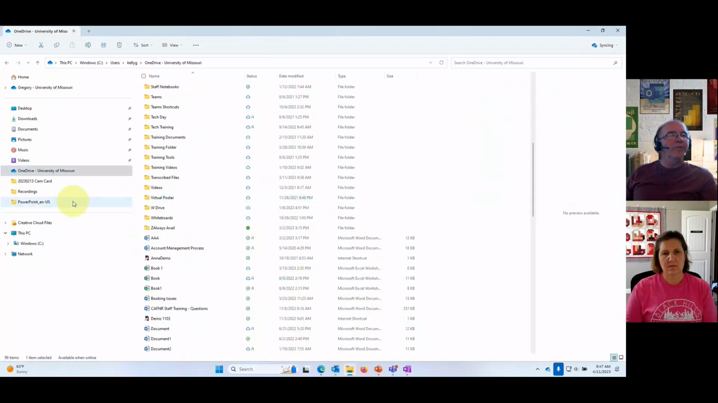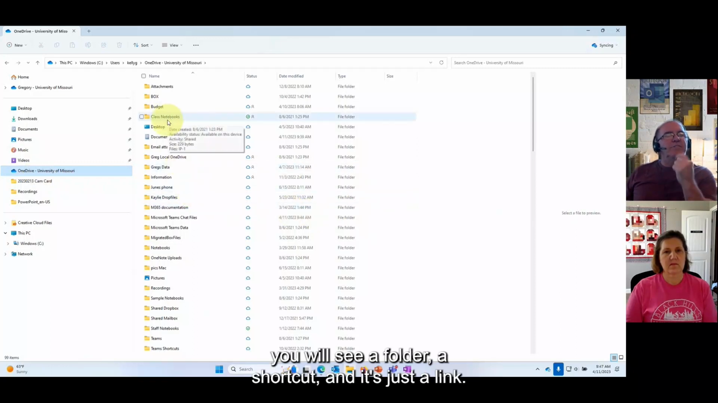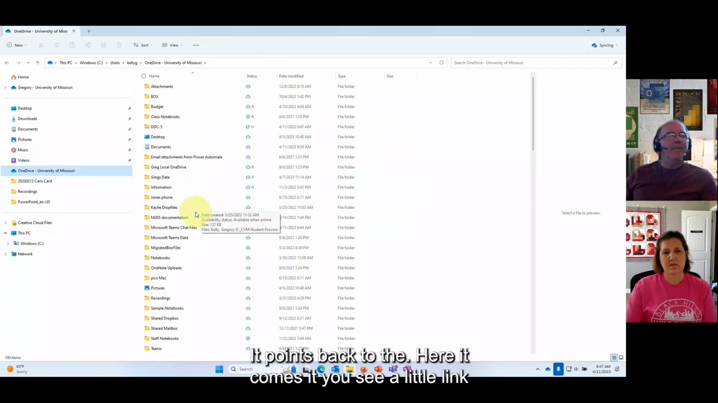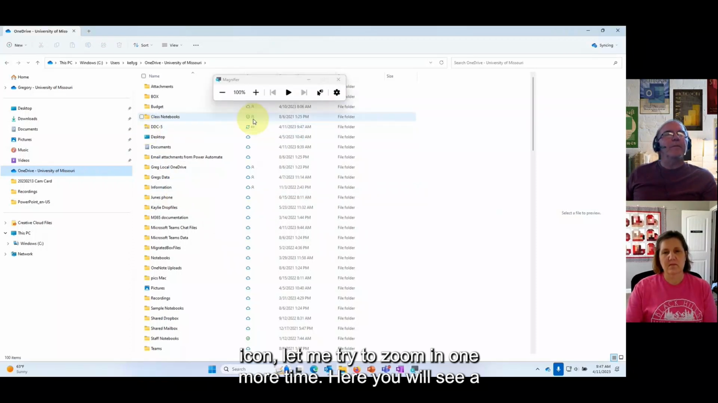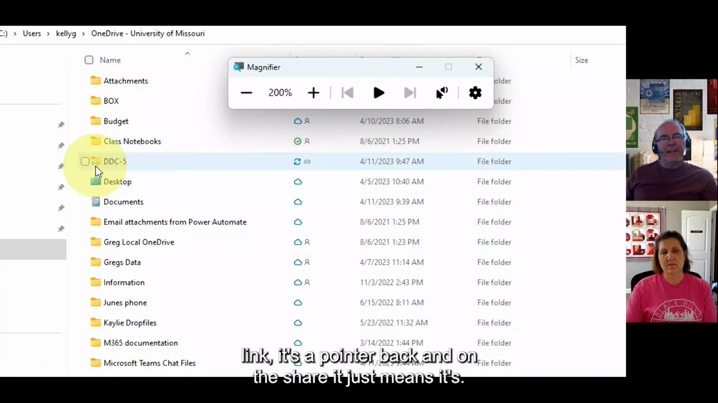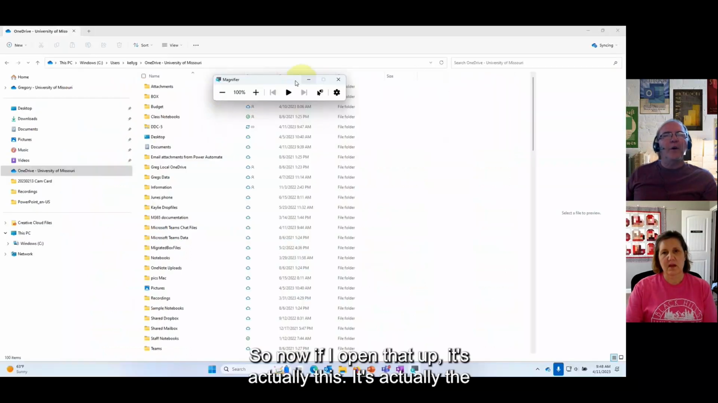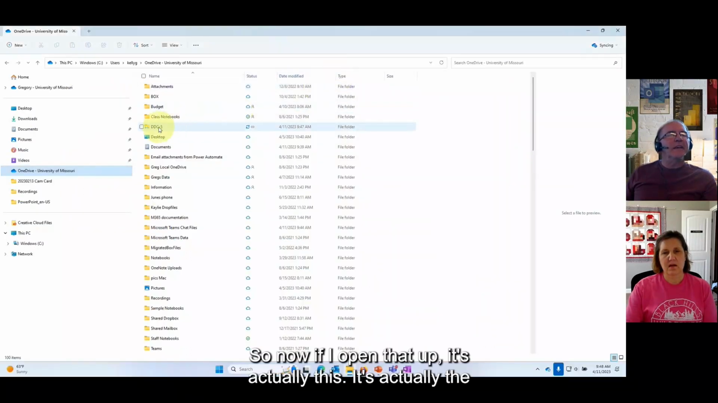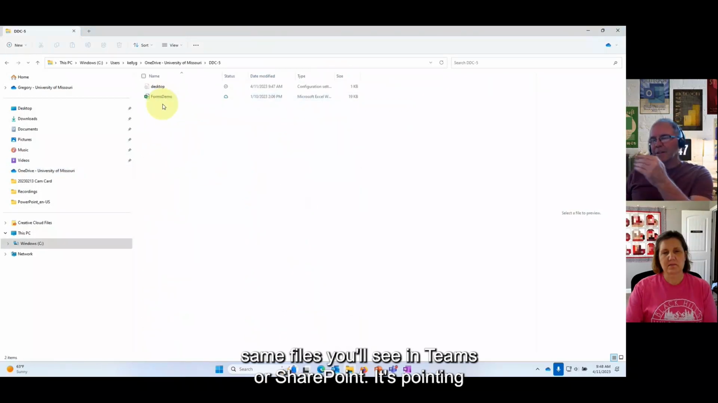So if I come back here to OneDrive, it's not here yet, but you will see a folder, a shortcut, and it's just a link. It points back to the, here it comes. You see a little link icon. Let me try to zoom in one more time here. You will see a little link icon on the folder itself. That just means it's a link, it's a pointer back. So now if I open that up, it's actually the same files you'll see in Teams or SharePoint. It's pointing back to that site.